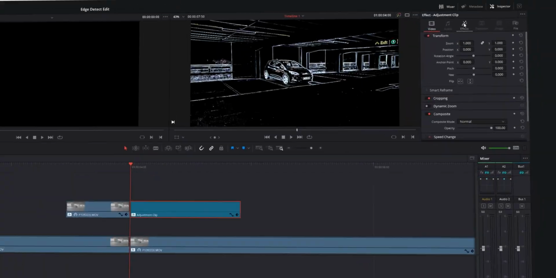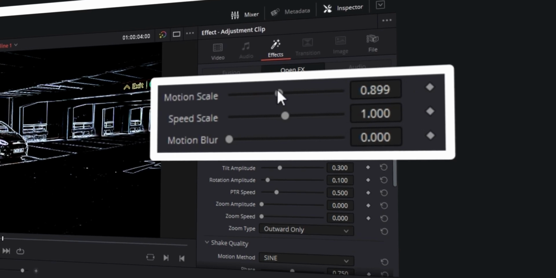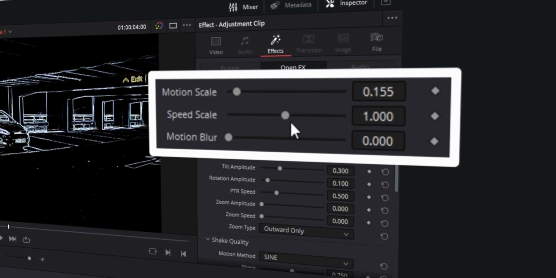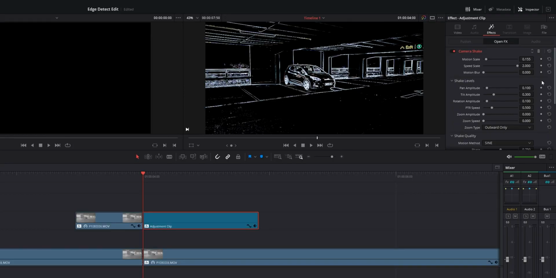Click on effects and then you should see your camera shake controls there. What I'm going to do is reduce the motion scale down quite a bit, and then I'm going to increase the speed scale all the way to the top. And this will look really, really cool. Just trust me. Now we need to create some keyframes.